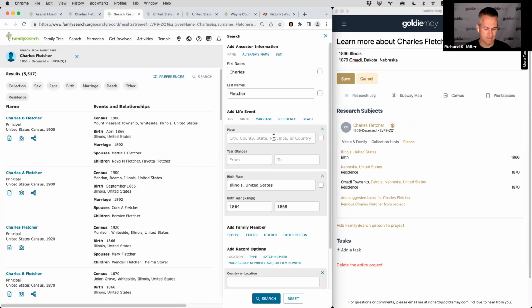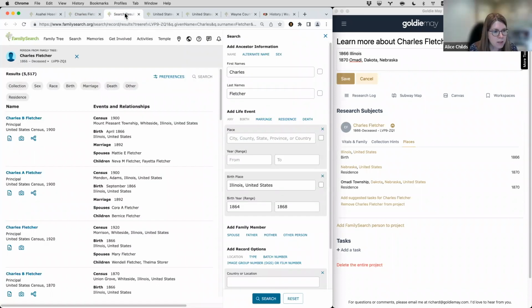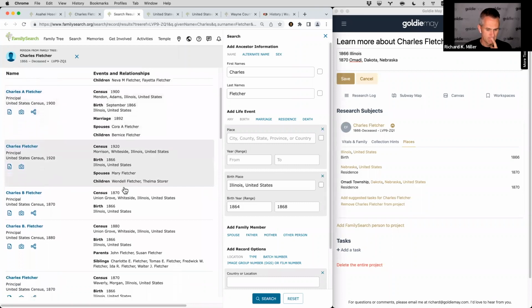Okay. So what was his, did he have a middle initial? I don't think he does. It's just Charles Fletcher. Okay. So it did find some census records for a Charles Fletcher, but that's so far in the future that we don't really know yet. Okay. So let's just scroll down.